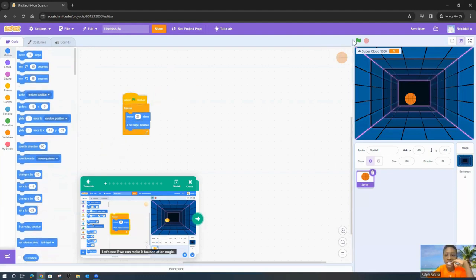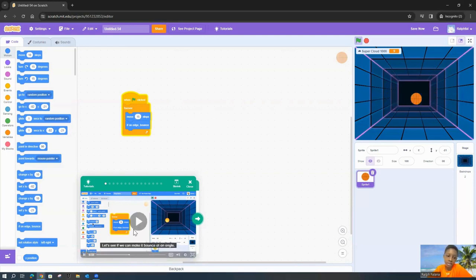Let's try it. That's a little bit too fast. Let's just do 20. Let's try it. That's still too fast. 15. See if we can make it bounce at an angle. I'll make it bounce at an angle.